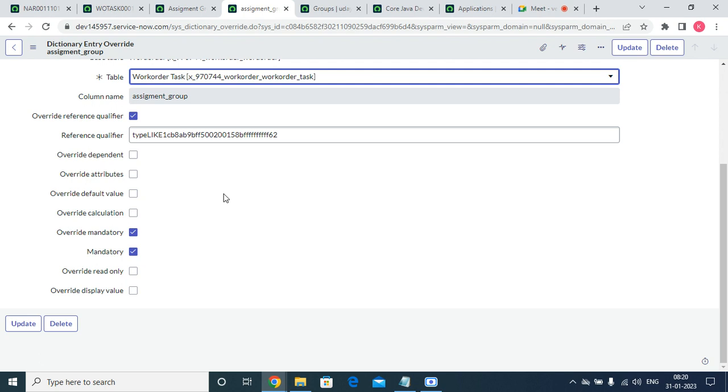The interviewer may ask: I have a field on the child table; in the parent I want it mandatory and in the child I don't want it mandatory. At that time we can use the dictionary override. What is the main advantage? For example, if a parent table has multiple child tables, mandatory and read only may need to be applicable in one particular table only. At that time dictionary override is very useful. This is the basic concept of dictionary override.